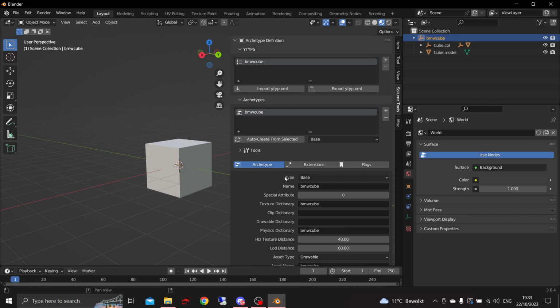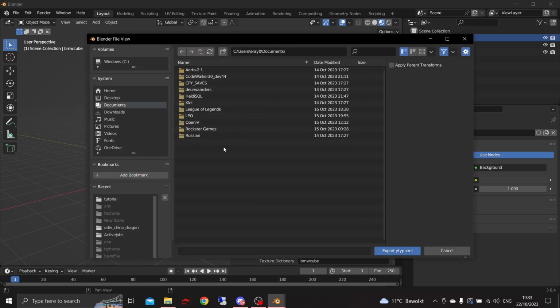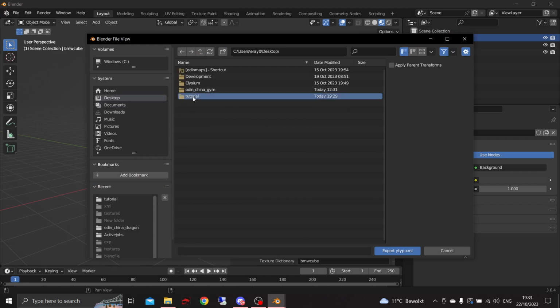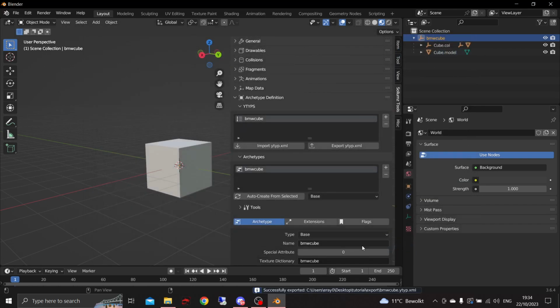There's nothing more that you have to do here, but I want to just point out, if texture dictionary is empty, you did something wrong with your textures. But if it shows, then probably it works. Now, when this is done, I put export YTYP, desktop, tutorial, and I'm just going to do export, and then export YTYP.